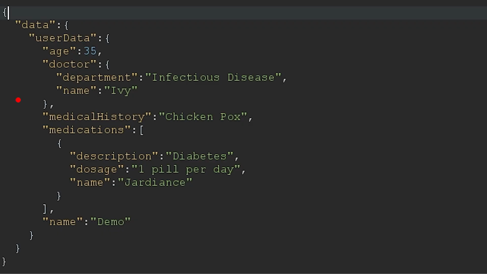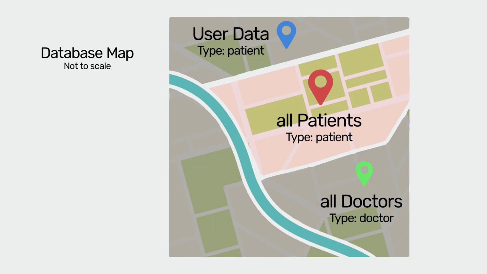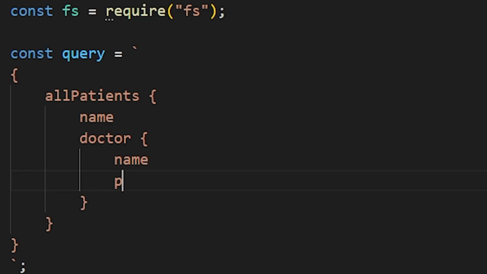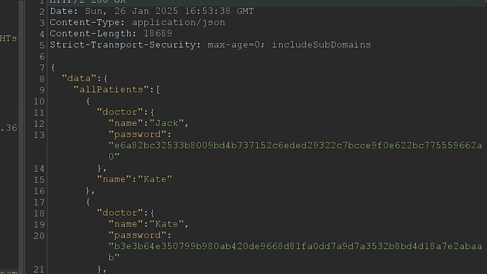Well, we know that doctors have names. That's a given since we can see it in the patient data. This might be because we are logged in as a patient and patients don't have access to the All Doctors area of the database. But since we can see all the doctors' names when we look at the All Patients field, why don't we just add an extra parameter named passwords? That's exactly what we did. This time, we get all of the stored passwords from the doctors.